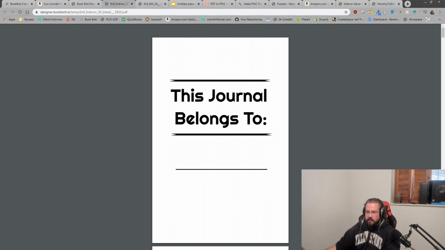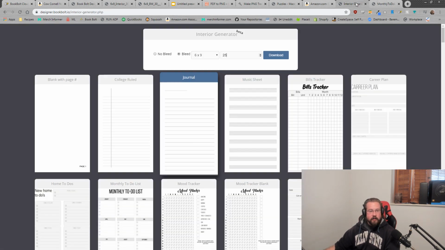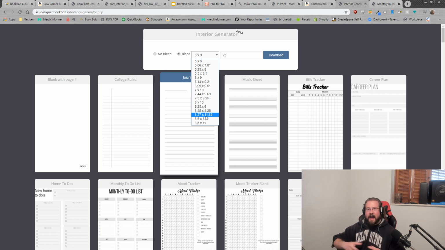It would be nice to have the templates downloaded in PowerPoint to make them easy to edit. That is not possible. I'll tell you why. If you go to the interior generator, all of this is done mathematically in the background. So when you come in here, a 6x9 book is going to be very different than an 8.27 by 11.69 book, right? So all that math has to occur in the back end to put out the interior. So I'm glad you brought that up.